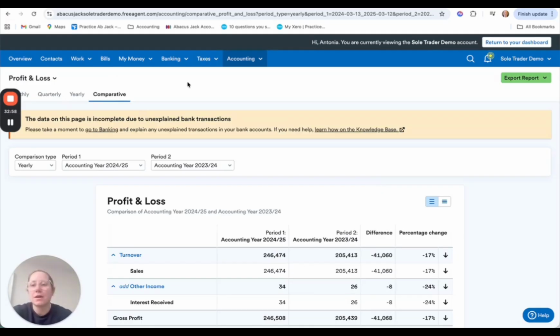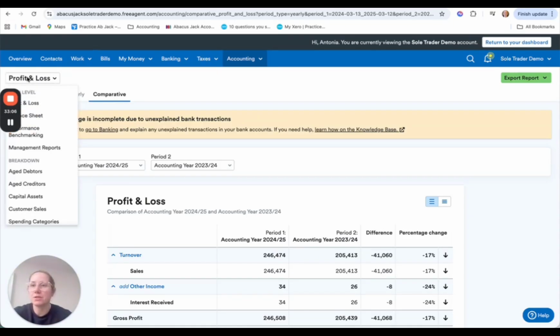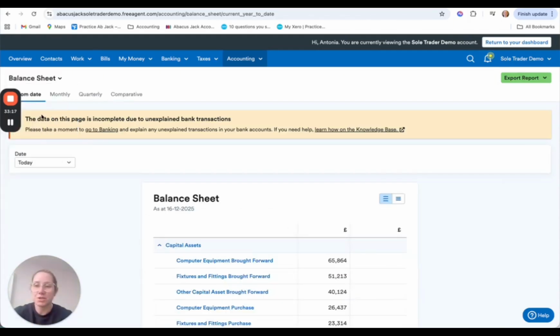So the other side of a profit and loss report would be the balance sheet. And this might be the other thing that you hear accountants talk about. So a balance sheet can be found over here. Now, a balance sheet is a snapshot of the assets and liabilities. Assets are things that you own, and liabilities are things that you owe.